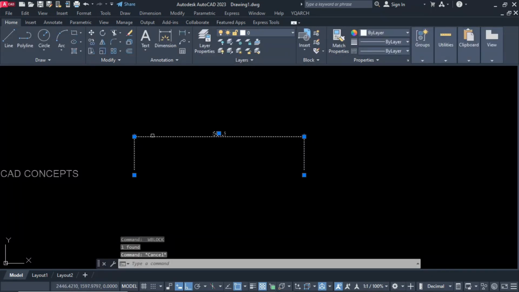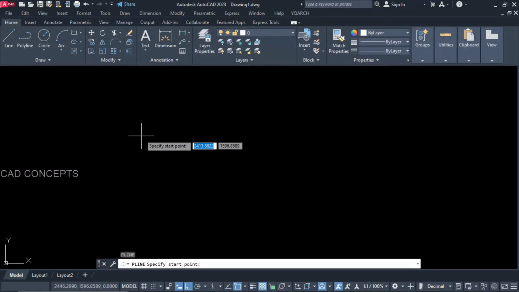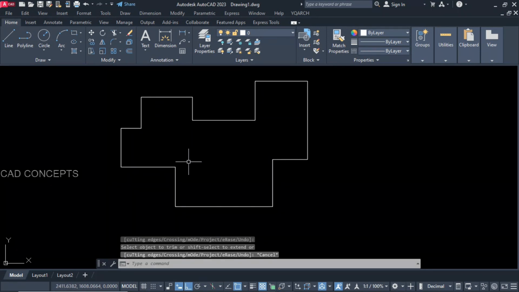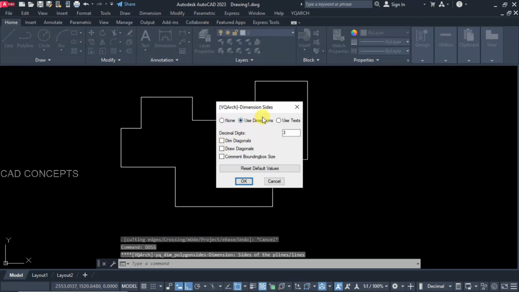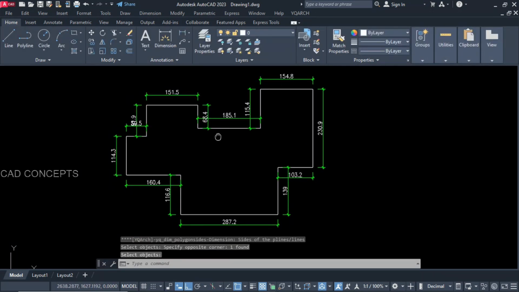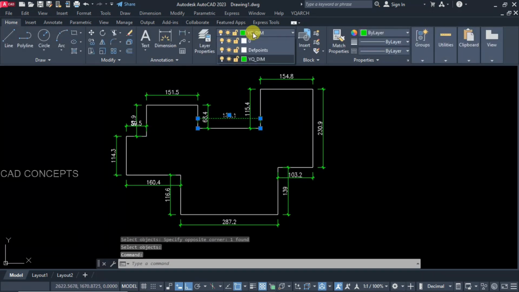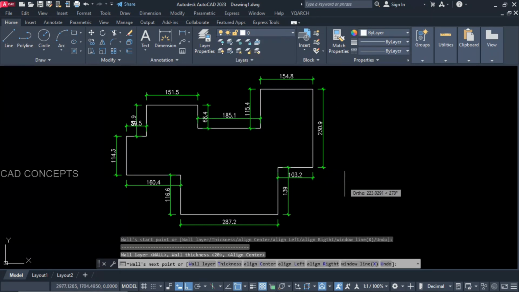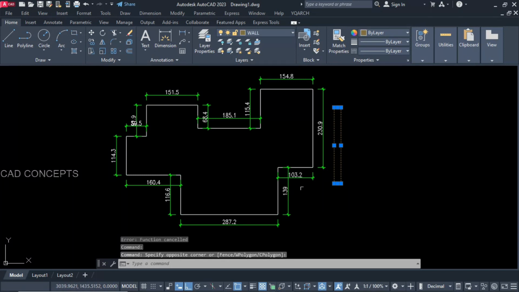We'll see. Okay. If I take a dimension like a polyline, if I take dimension DDS, okay, use dimension, and select your dimension. Now you are getting this dimension, the YQ dimension, right? And what about if I take a wall? And we are getting this wall.